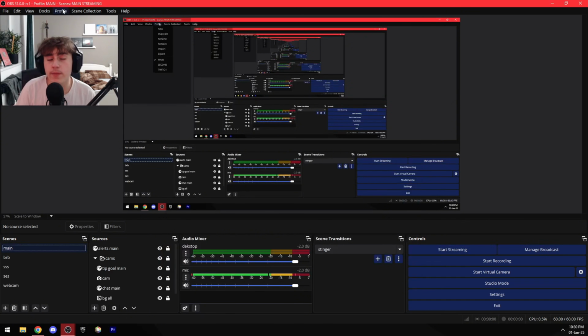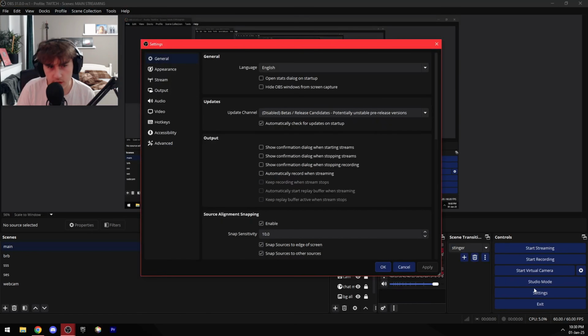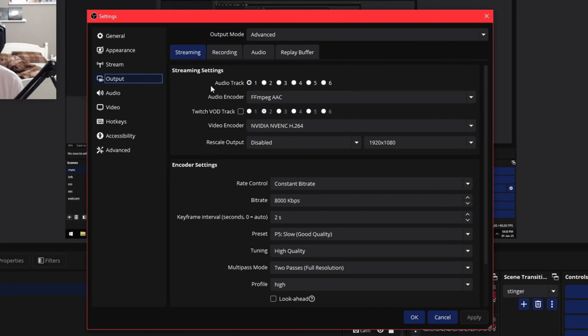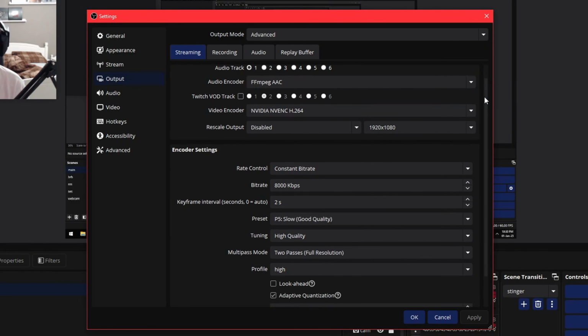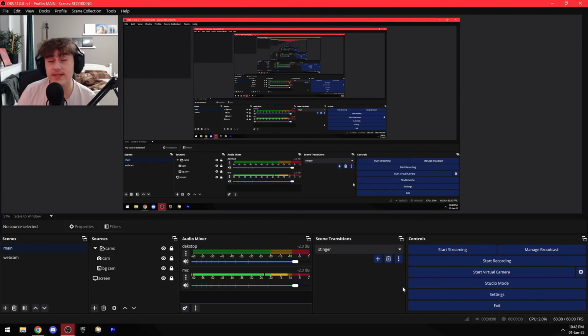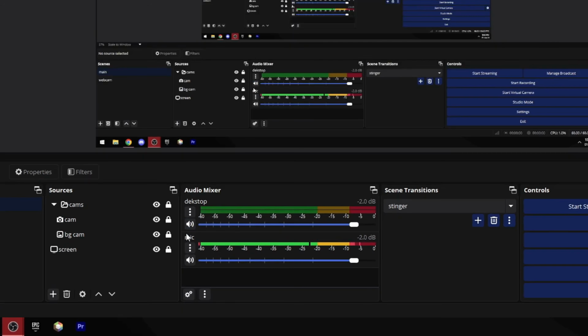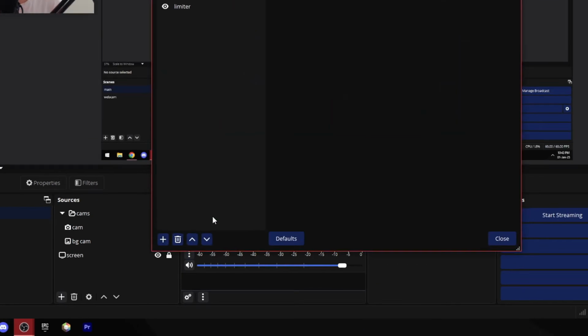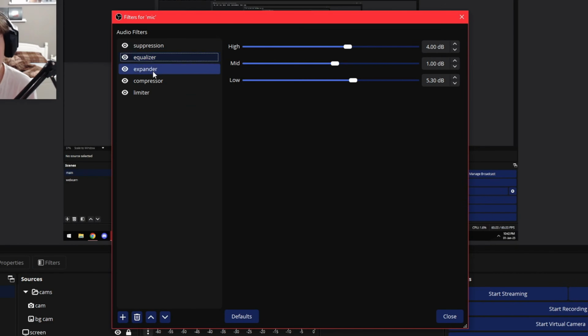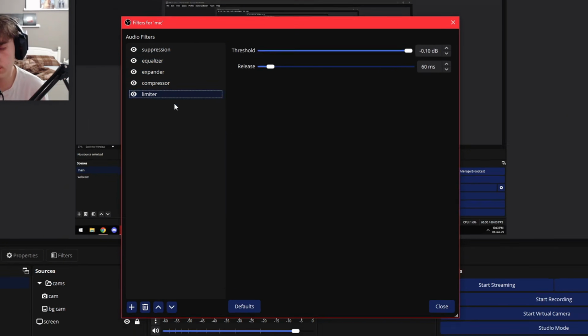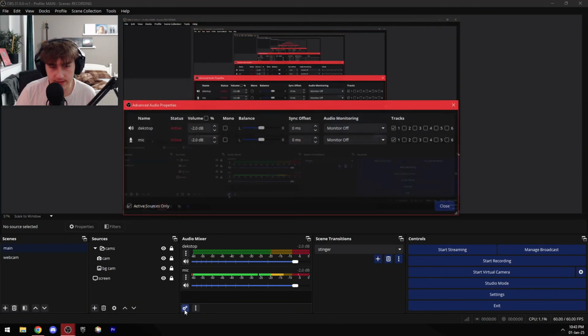Alright, so now let me show you my Twitch streaming settings. So let me go over here to profile and switch to my Twitch profile, and go to my settings, output, and here are my streaming settings for Twitch. And last but not least, here are the settings on my mic. So go over here to audio mixer, press the three dots, filters, and then here are my settings. And also here are my general audio mixer settings.